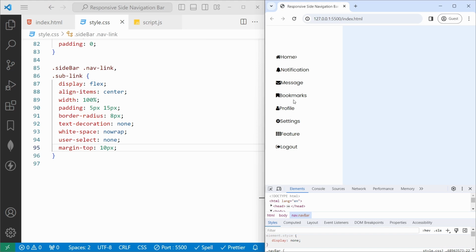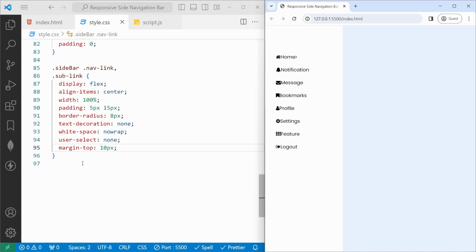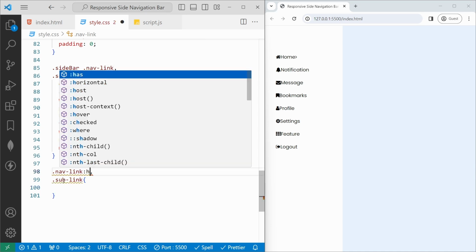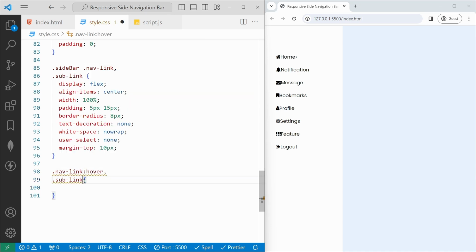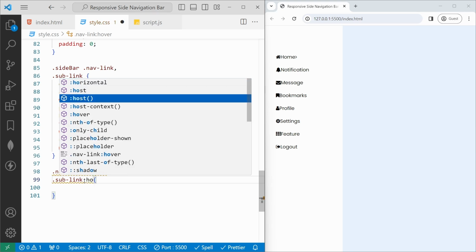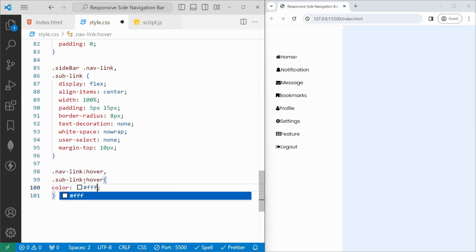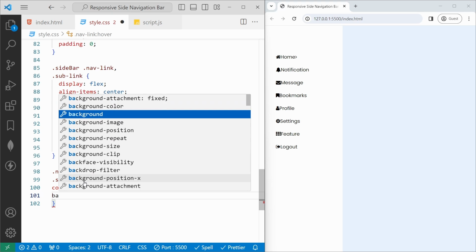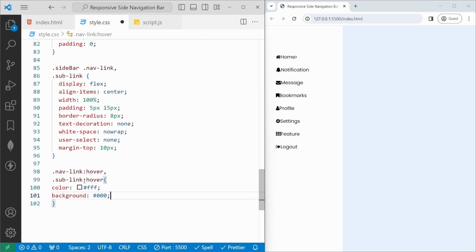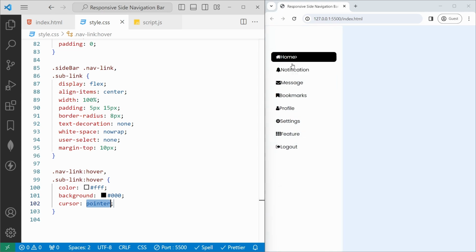And then once we hover over this, we need to add the color change, right? So for that, again I will copy these two classes because we are going to add the hover to these particular classes. With the help of this, I will add the hover to the nav link and the sublink. We'll change the color to white. We'll set the background color to black, and then we'll set the cursor to pointer. If I save, if I hover, now we can see the color change here.